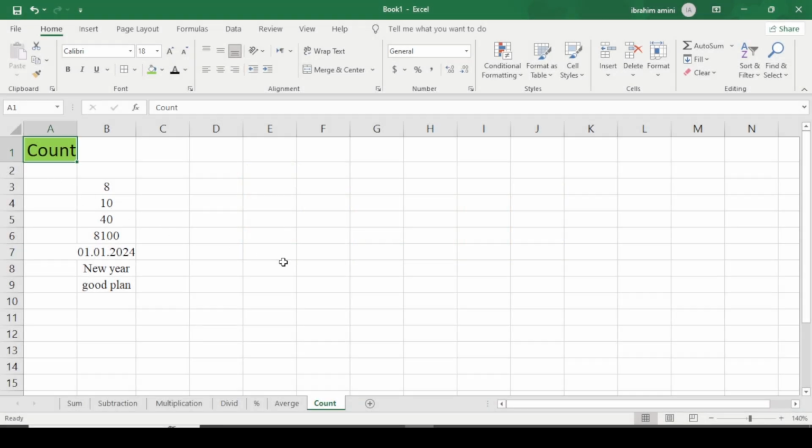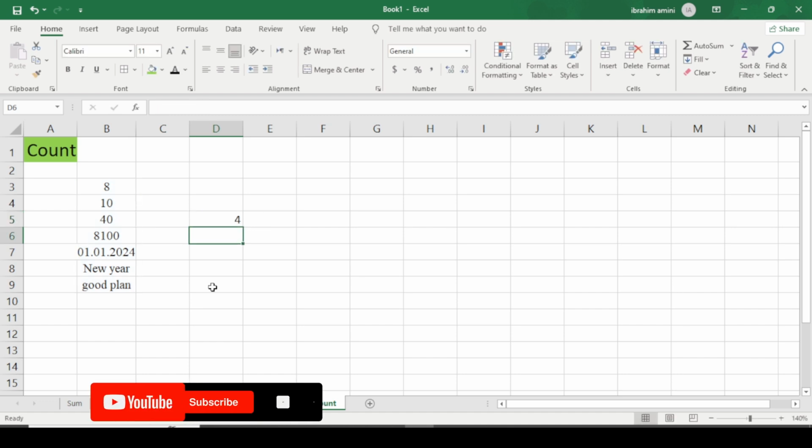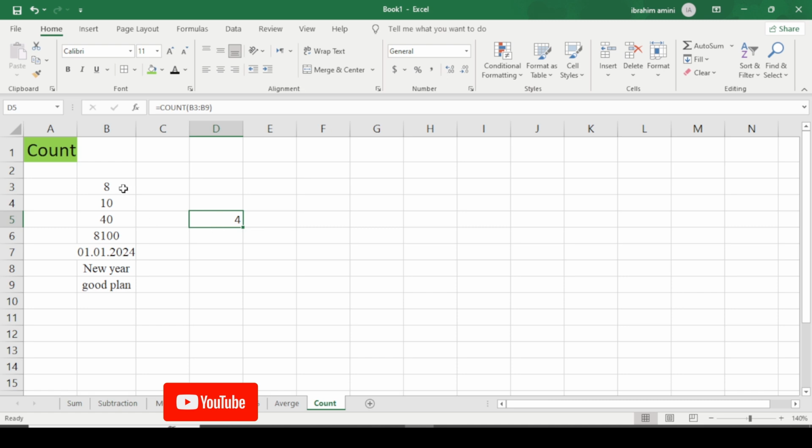Last, we are going to discuss the count. Here we have different numbers, a date and text. So now I'm coming here to equal and writing count, starting a bracket, selecting all these, closing the bracket and pressing enter. It shows that we have a count of 4, like we have 1, 2, 3 and 4. Date and text are not counted as numbers. So we have a count of only 4.